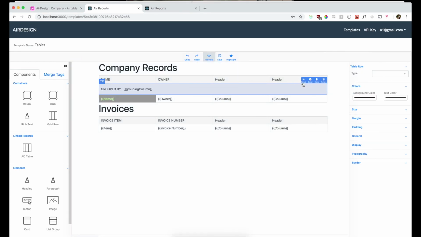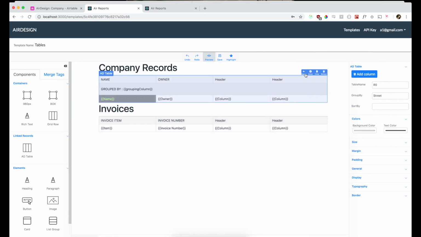So that's it for now. In the future release, I'm going to implement support for sorting and for other features.